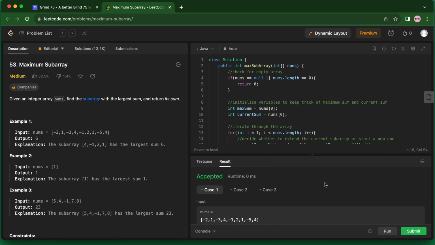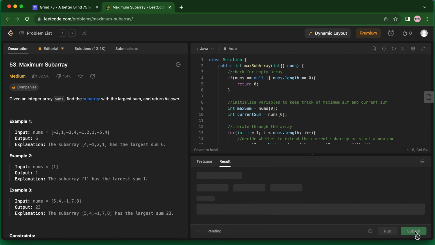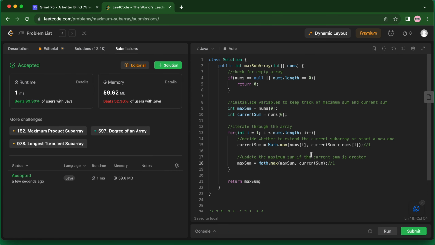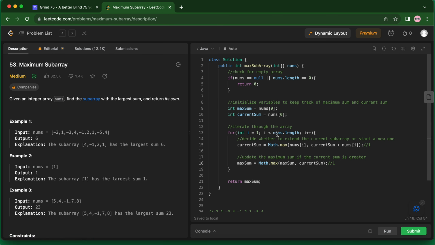Accepted. Let's submit. It is pretty fast, beats 99.99% of the solutions. One more thing, in terms of time complexity, we are traversing each element only once, so the overall time complexity of the solution would be O(n).